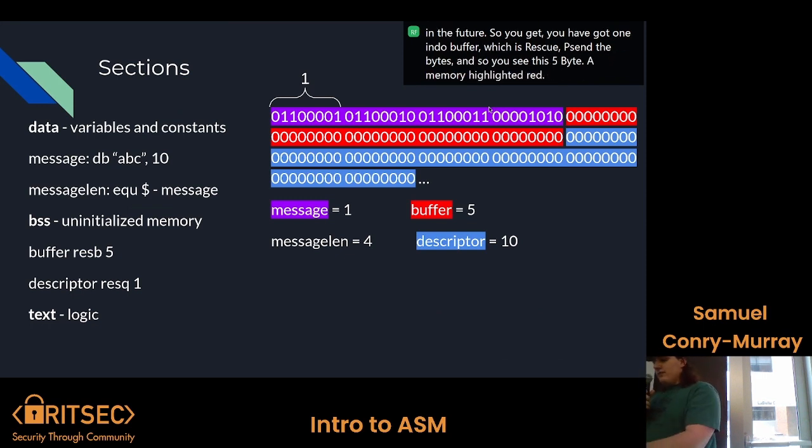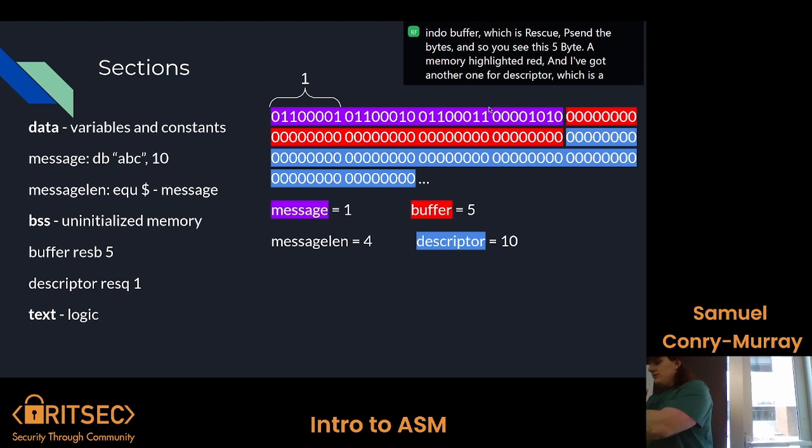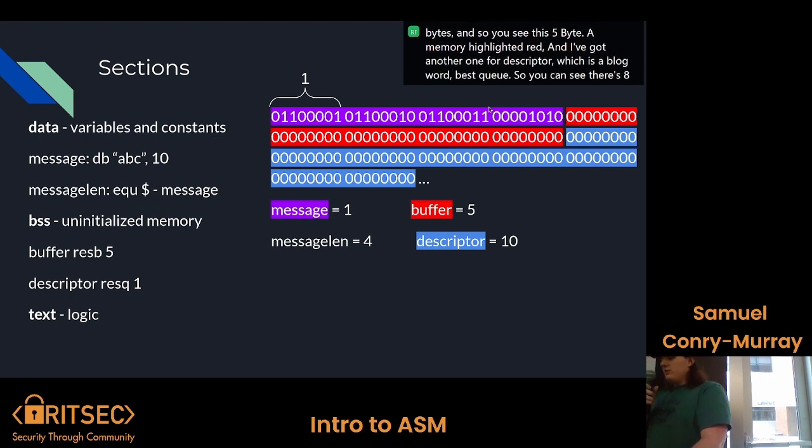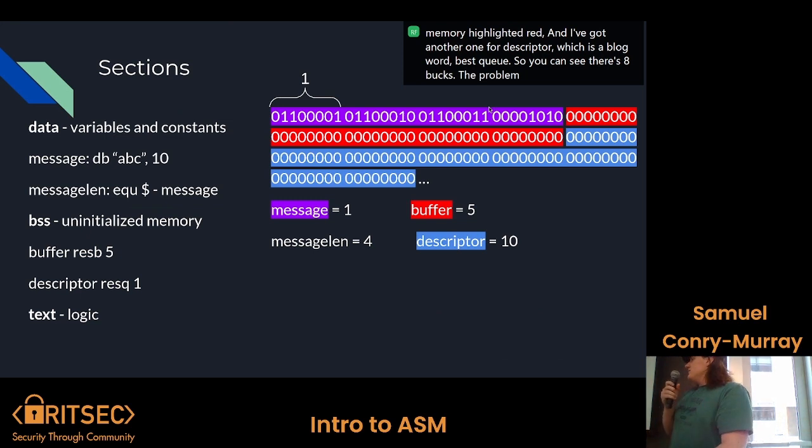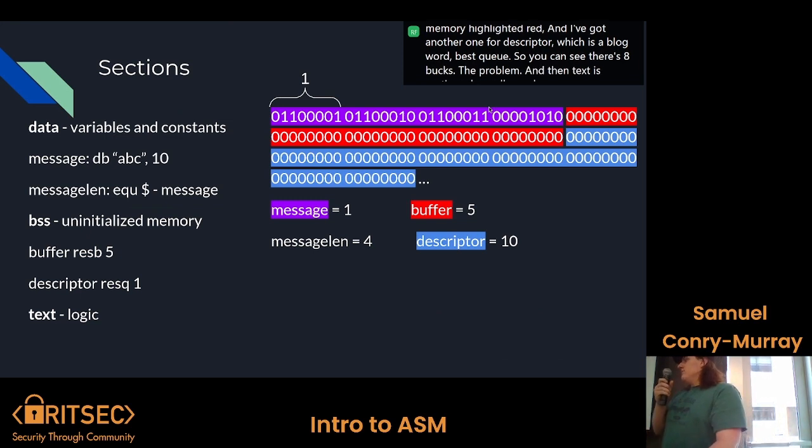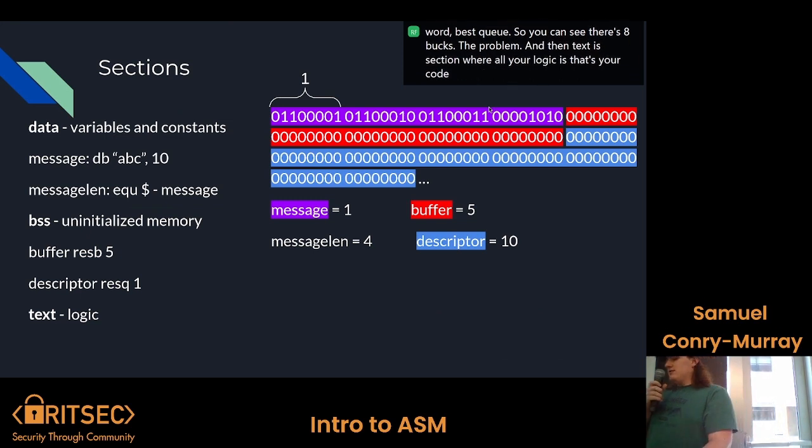And then I've got another one for descriptor, which is a quad word, resq. So you can see there's 8 bytes for the quad word. And then text is the section where all of your logic is. That's your code, essentially.